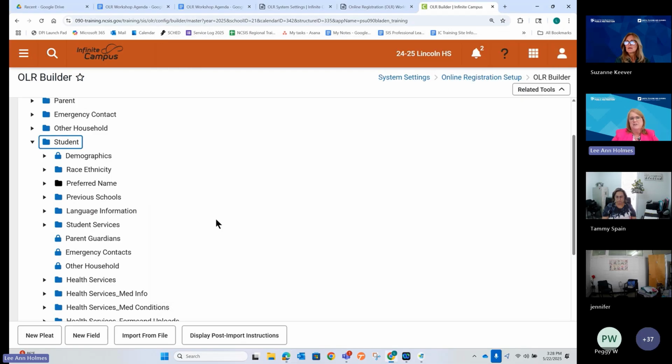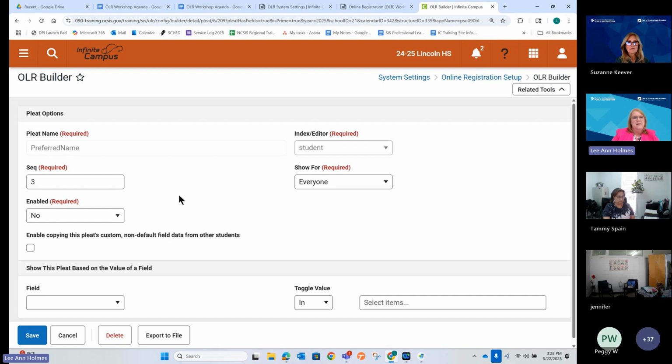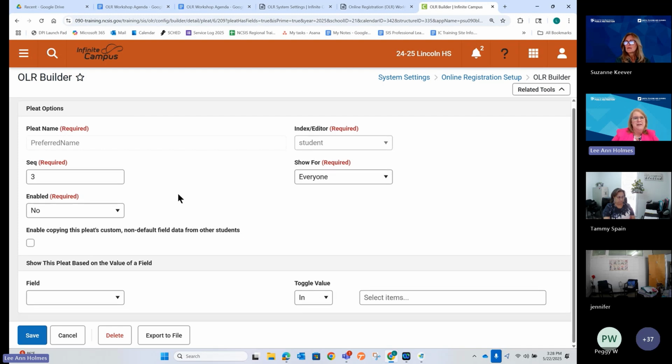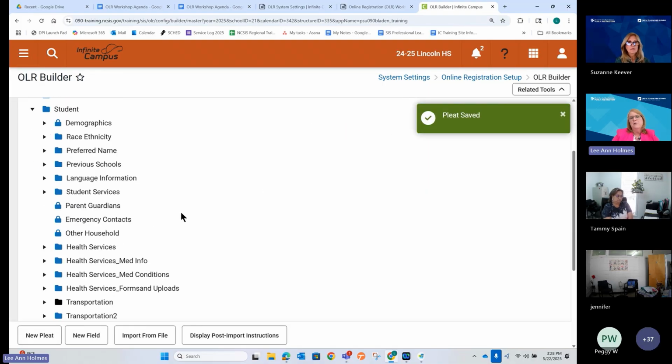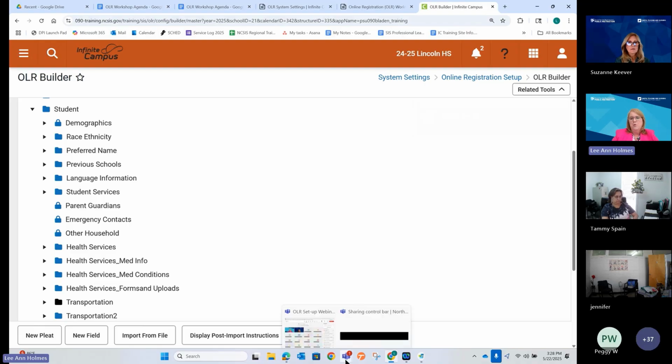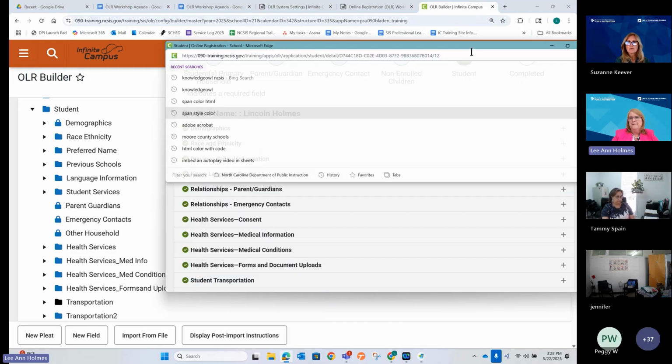So I'm going to click on the preferred name pleat, and I'm going to decide that I want to enable this. When I want to enable it, there is a field on this pleat that says enabled. So I'm going to click yes, I want to enable it. I'm going to now save it. And now if I go back to my pleat, look, preferred name is now listed as one of my pleats. And then I'm going to pull up my form.